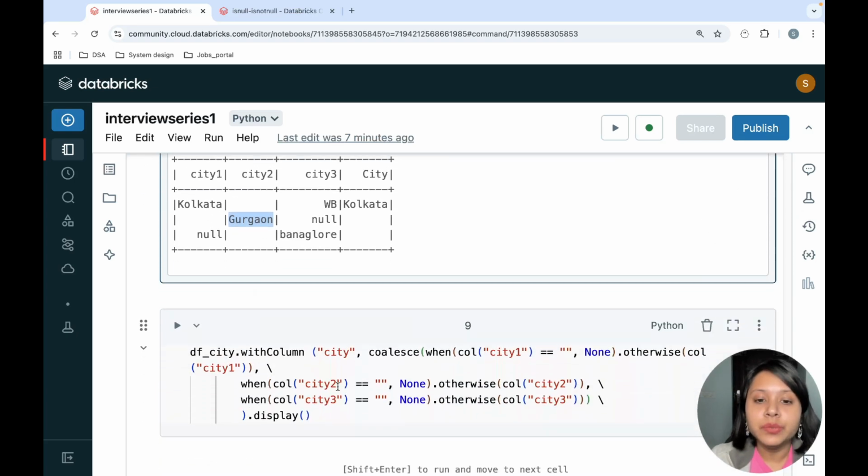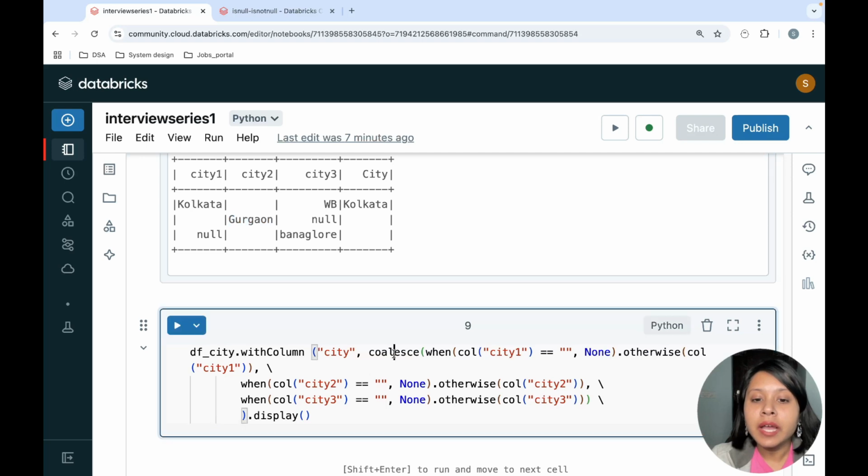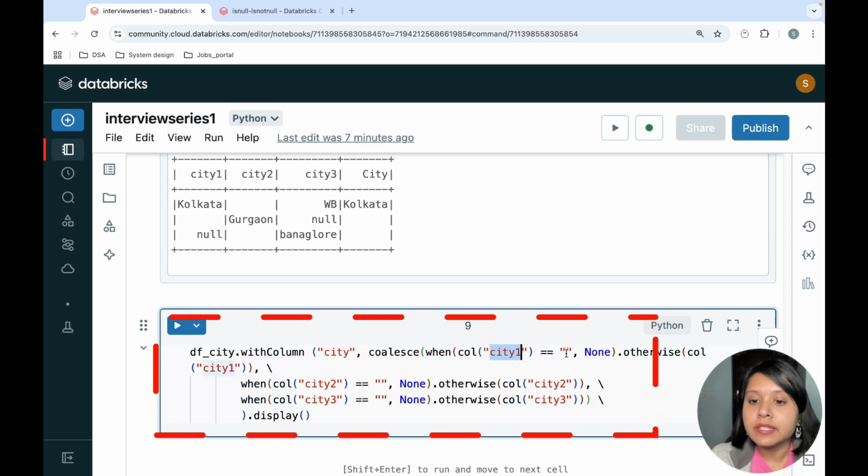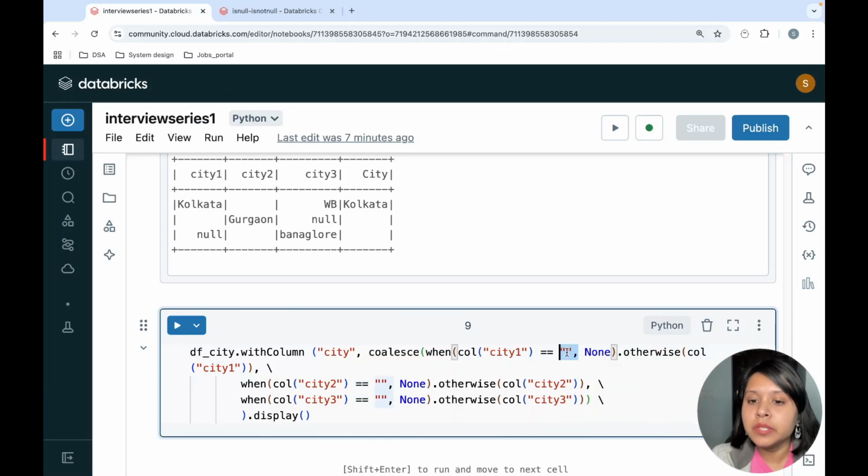So what I will do is, I have my Coalesce as it is in place. What I will do is a when condition. When my city 1, that is my column city 1, is empty, that is equal to empty string, then I will replace it with my null value. In SQL, you will write it as null, but in PySpark, what is it equivalent to? It is equivalent to none.